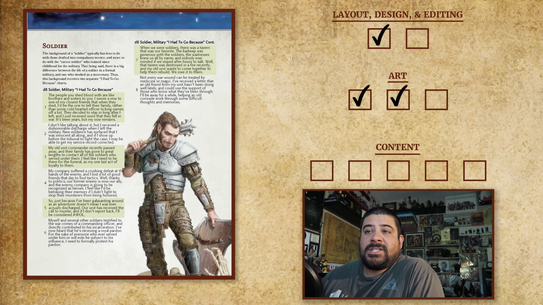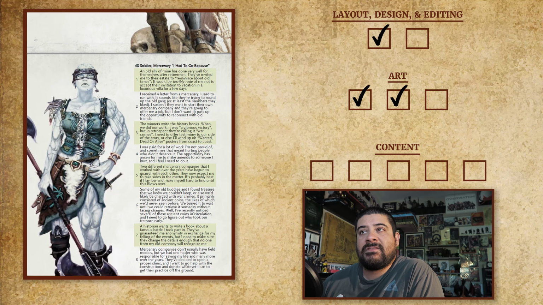New evidence has surfaced that I was innocent all along, and if I show up before the tribunal to fight the case, I may be able to get my service record corrected. That's a legit reason for a military soldier to leave. But within the same background of soldier, you also have an entirely different mercenary chart.